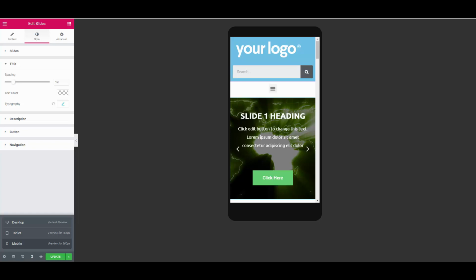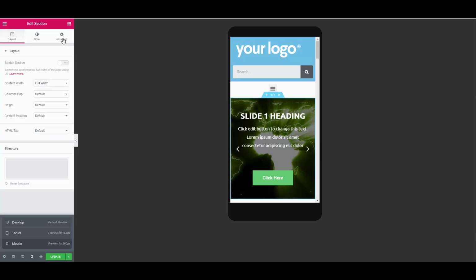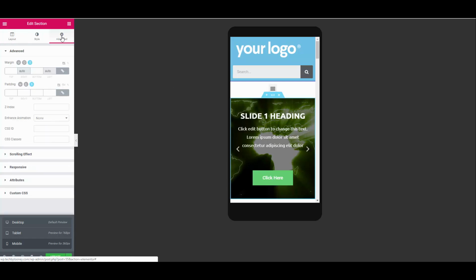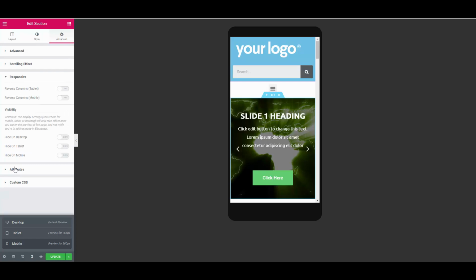Easy, right? But what if we would like to hide the slider altogether when viewing the site on a mobile device? For this, we will simply hide the section. So select the section, click Advanced, Responsive, then toggle the button to Hide on mobile.